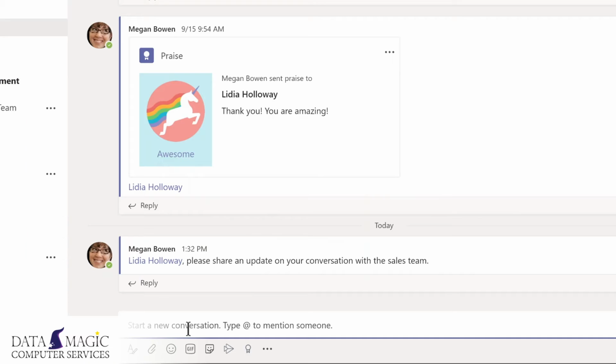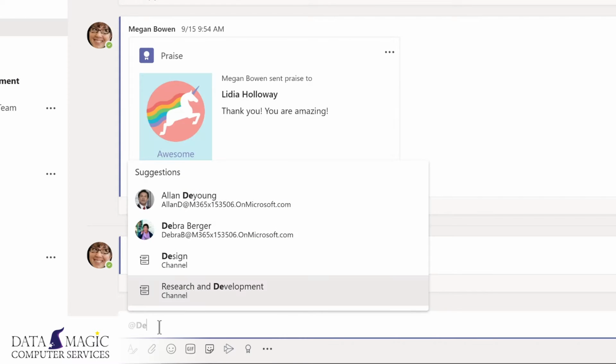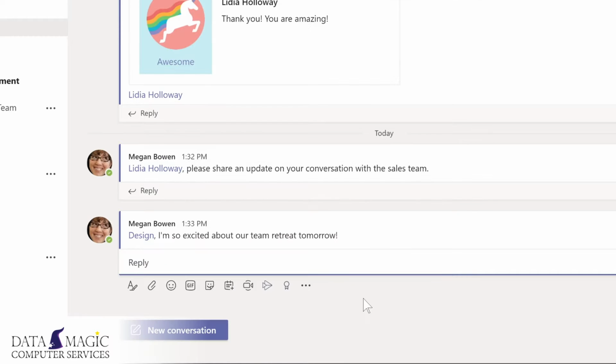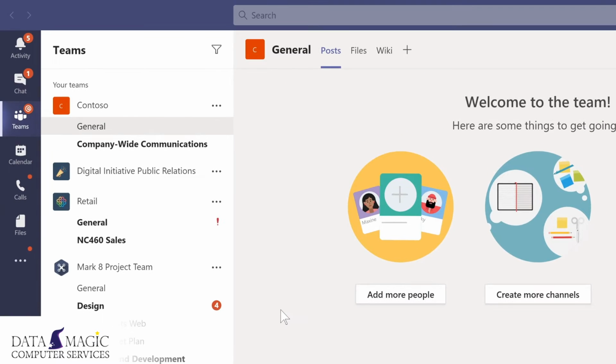So instead, if I wanted to mention the channel, this would be @design. And notice how Teams will show you any channel or person that would match those characters. An @mention will call attention to those people, and it will show up in their activities. So let's look at what happens when you have @mentions.